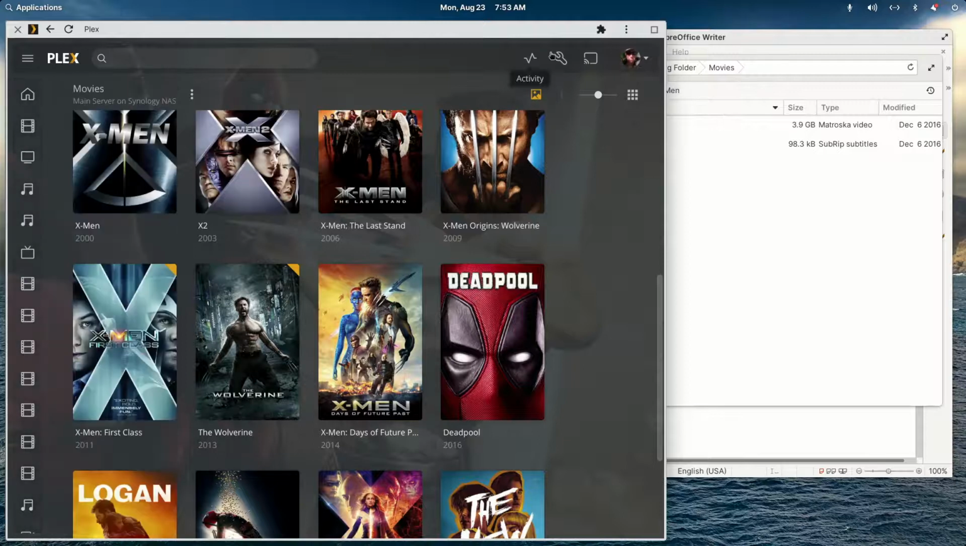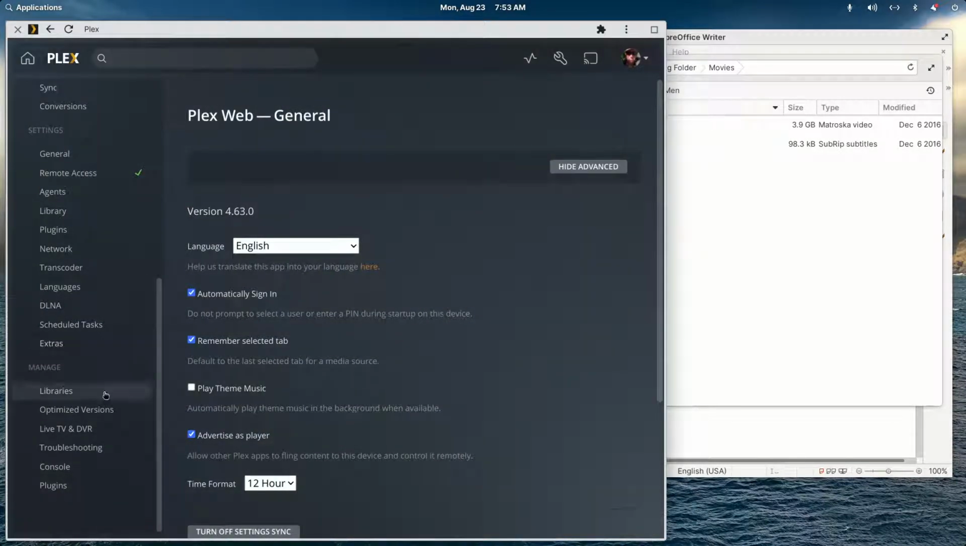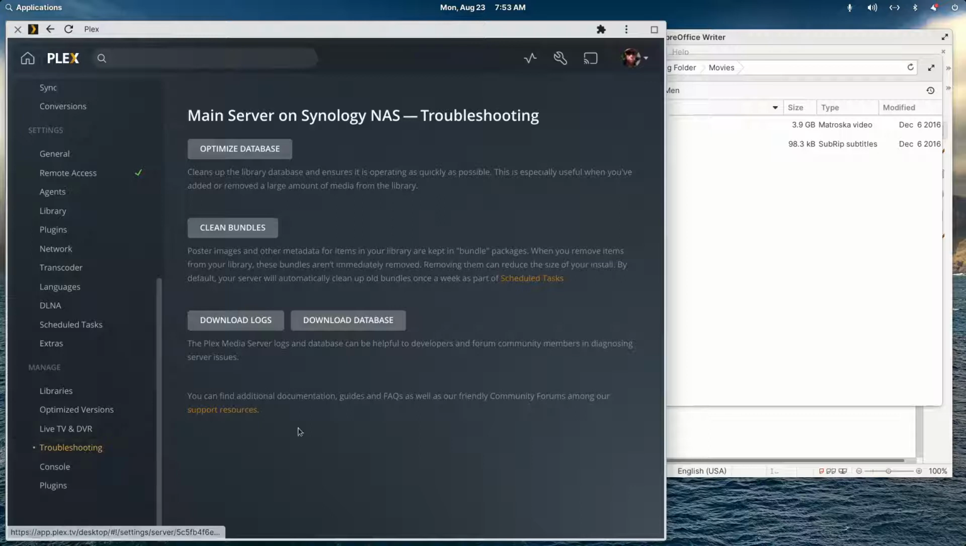So now that that's done, I can go back into Settings, and I can go to Troubleshooting, and I can click Clean Bundles. Make yourself a cup of coffee if you've never done this, or a cup of tea, or grab yourself a Budweiser. So while this is going, we'll go back and fix the movie.